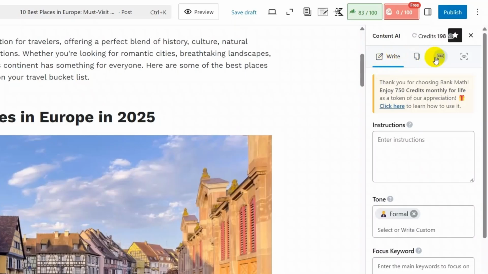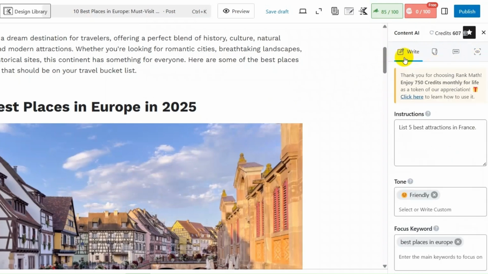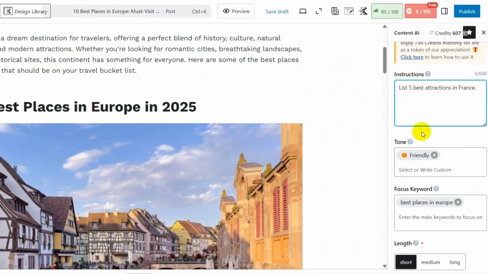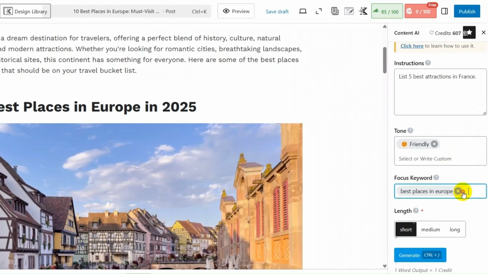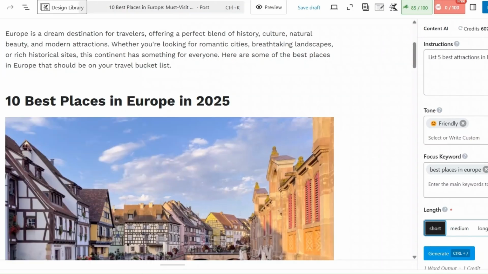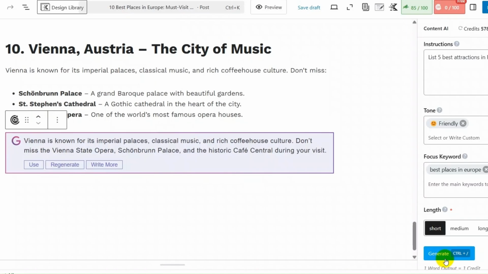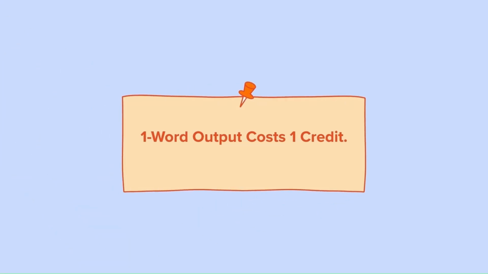Next, Content AI meta box. It includes write mode, AI tool, RankBot, and research option. We'll talk about the write mode. Add instructions for writing the content and then set the tone for your content like formal, friendly, etc. After that, add the focus keyword, choose the content length, and hit the generate button. It generates content that's keyword focused and tailored for your audience. Great for saving time while staying SEO friendly. Note that each word will consume 1 credit, so use it wisely.